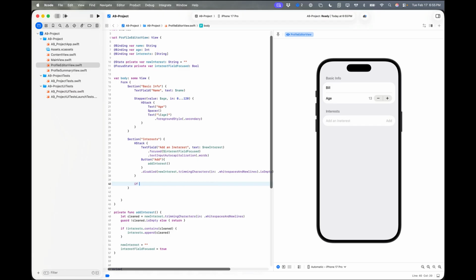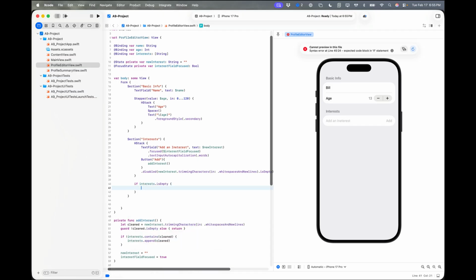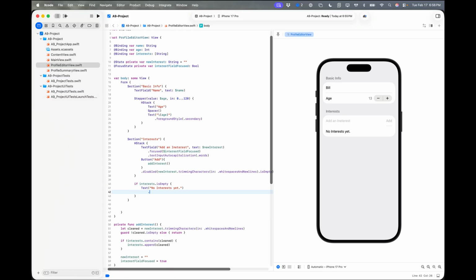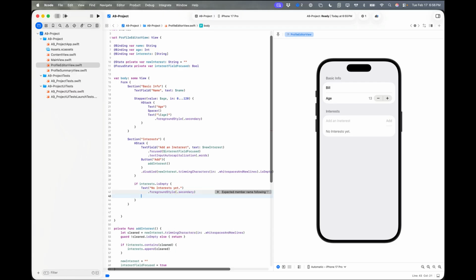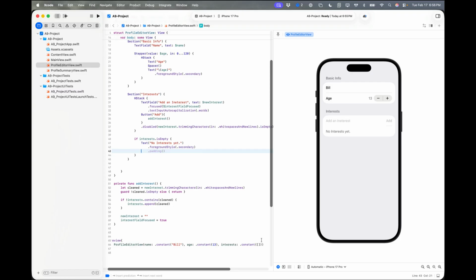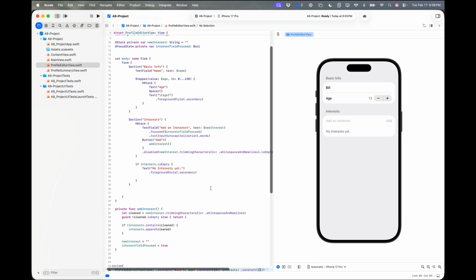And so we're going to say if interests is empty, then we're going to write Text, "No interests yet." And we'll say foregroundStyle is secondary. Okay, you can see here that's working the way it's supposed to be because our interests are empty here.